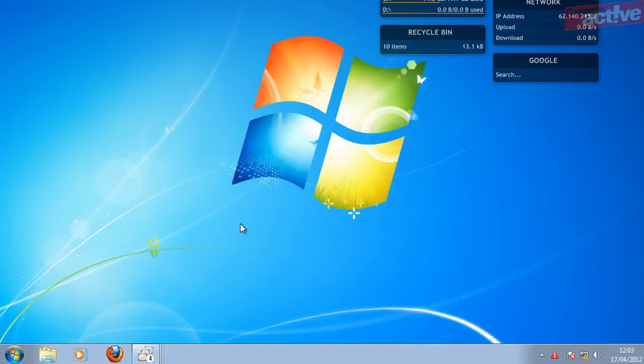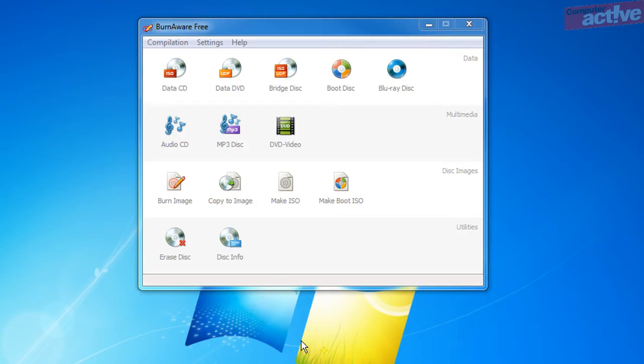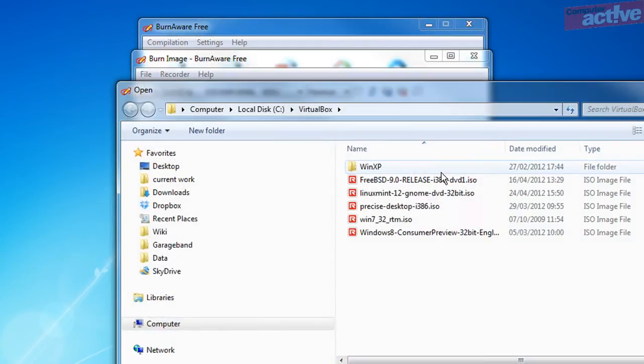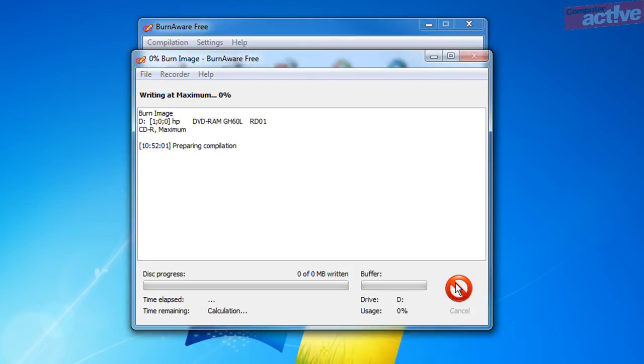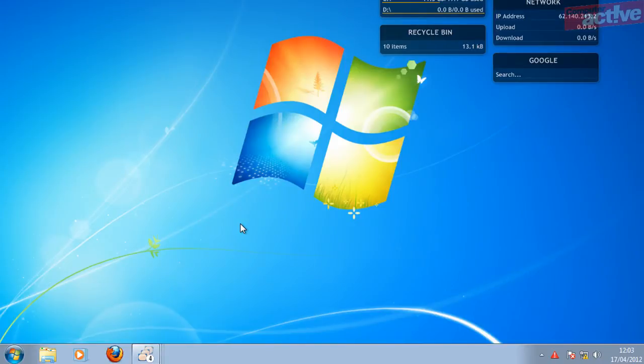We're going to show the process using a CD. Download the Ubuntu disk and burn it to a CD with a utility such as Burnerware. With Windows running, insert the disk in the drive.